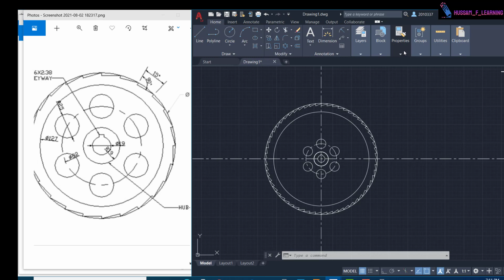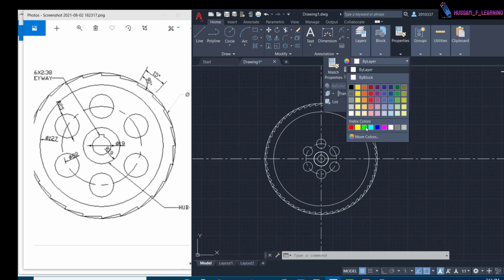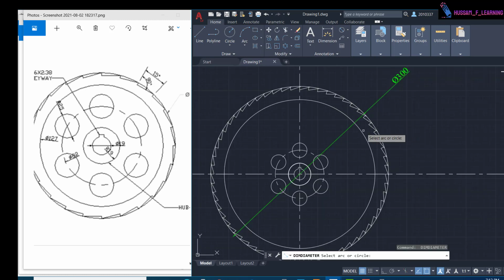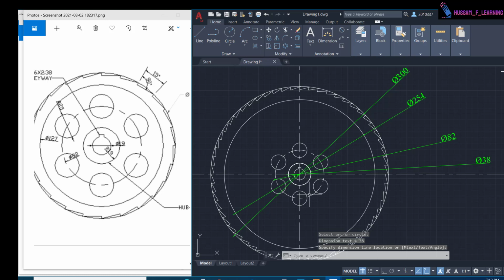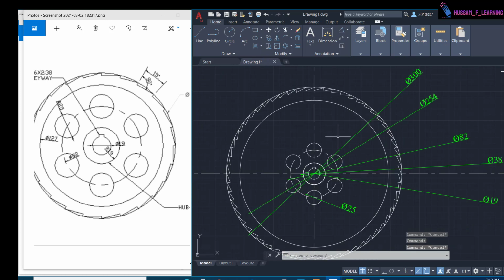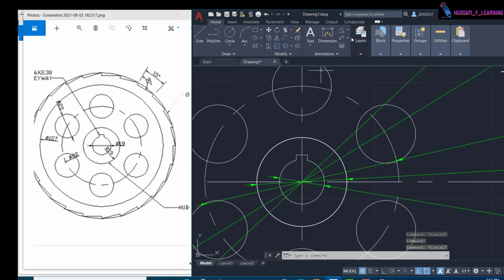Now we start putting in our dimensions. We can change the color and choose dimension 300, and this one, this one, this one. Also we can calculate this dimension.